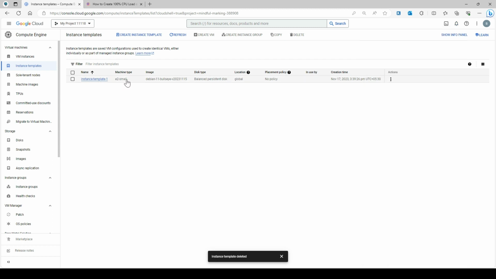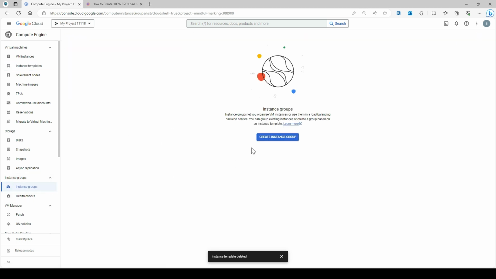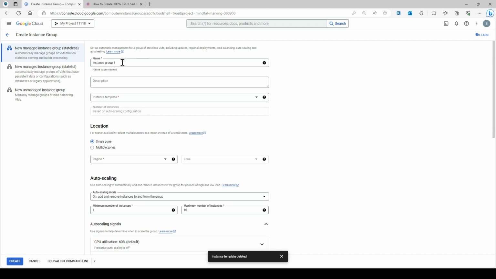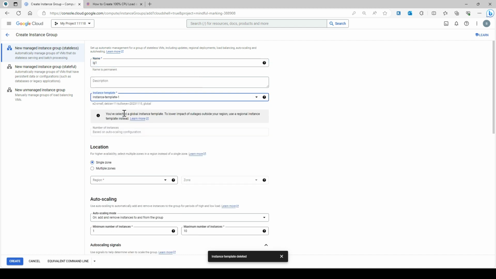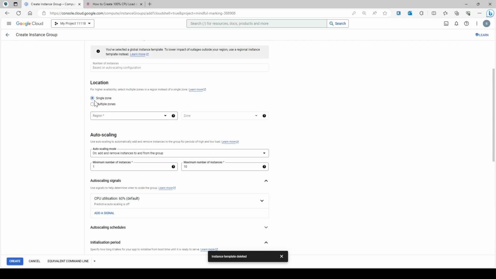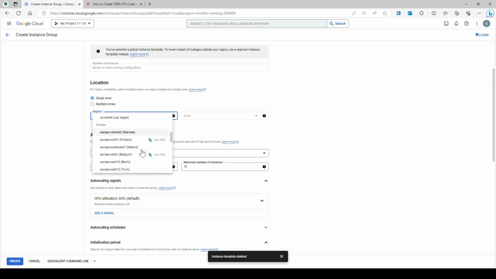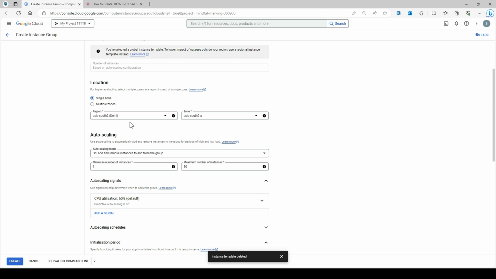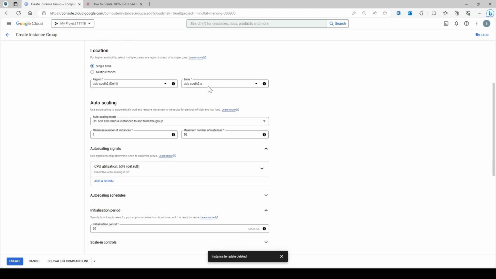You can see the template name, the machine type, the images, the location, and the creation time. Now the second step is to create a managed instance group based on this template. So we'll select the template in our managed instance group. I'm going to name it ig1, in small letters. Check your instance template. Location is going to be single zone for this demo. And select your zone; I'm going to make it zone A.